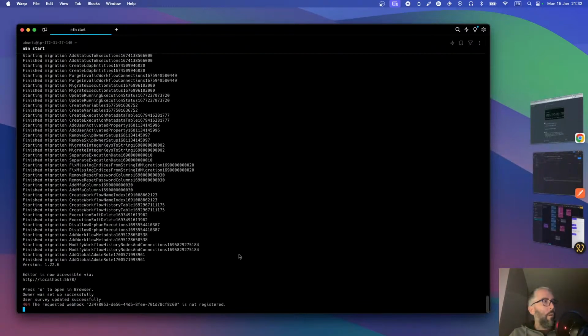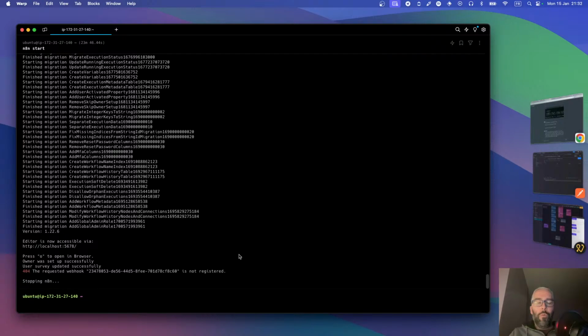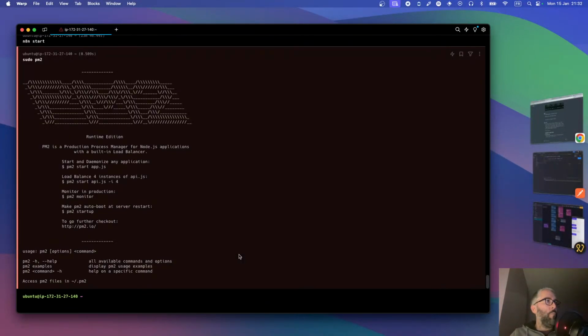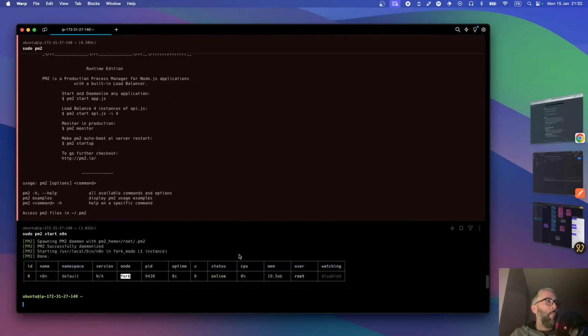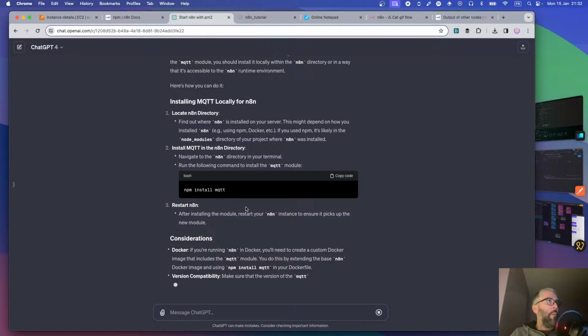Oh, I actually need to close this and do sudo pm2 start n8n. Oops. Start n8n. Ta-dam! So now it's running in the background. Happy as a lamb. Happy as a little lamb.